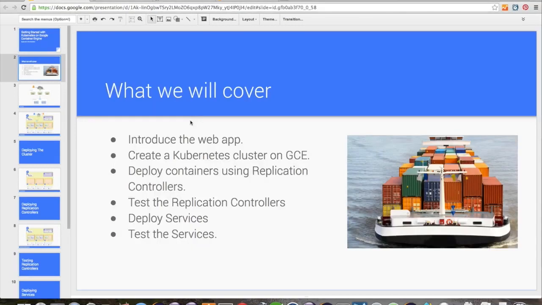We'll provide a quick introduction to the web application we are going to deploy. Then we will create a Kubernetes cluster on Google Container Engine. We then deploy containers. We deploy our containers using replication controllers. We then test the replication controllers. After that, we deploy a few services, and then finally we test the services.